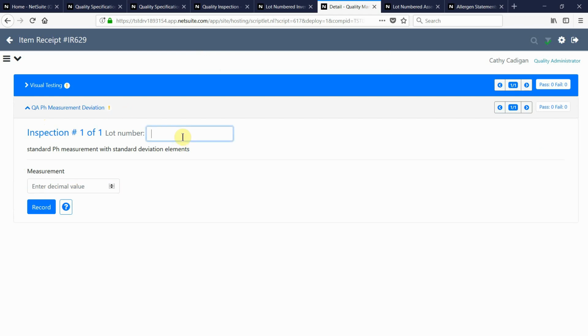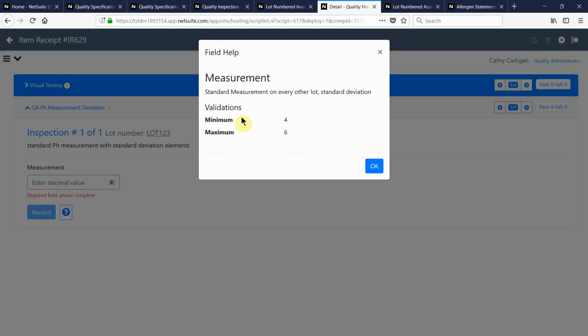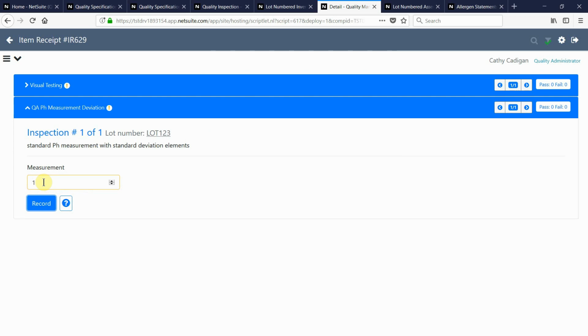And I showed you that setup for the pH test. So now you can see that we have that 4 to 6 minimum and maximum right on the screen. If I type in 1, right, it's yellow. If we type in 5, we're green, we're good. We can record it. And the next step is to finish the inspection.